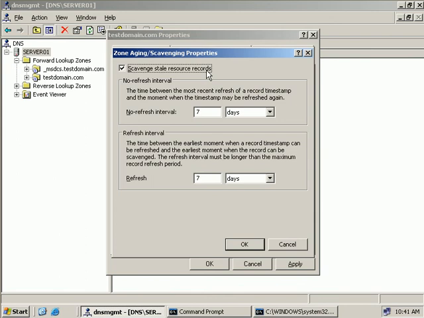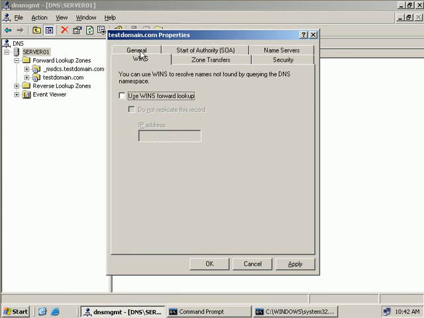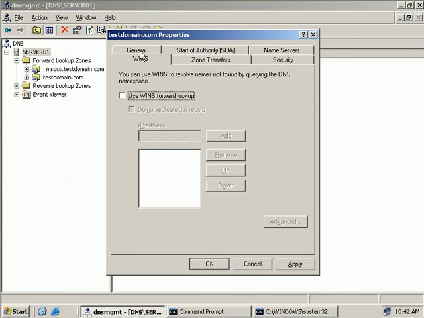So this option is recommended to keep your DNS server from growing unnecessarily in size. So we'll click on OK and we'll move on to our WINS tab. Now here we can select to use a WINS forward lookup, and if DNS cannot resolve a hostname because it doesn't have a host record in the authoritative zone, it will query the WINS server.